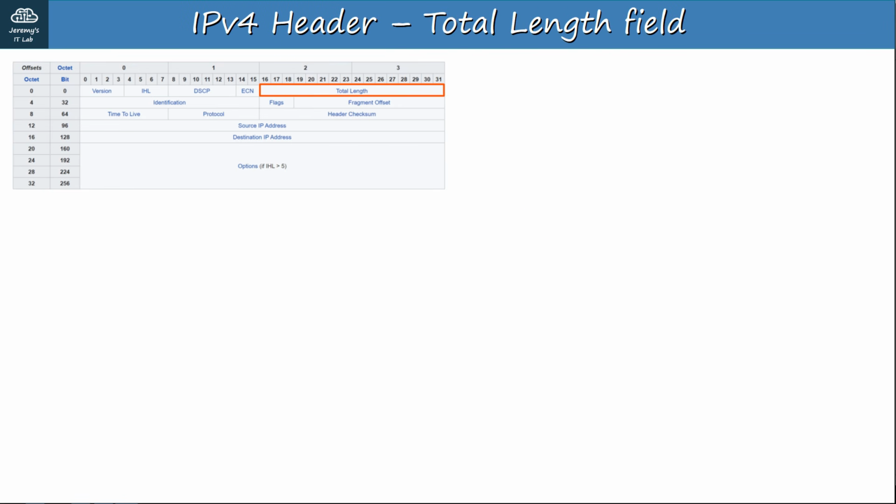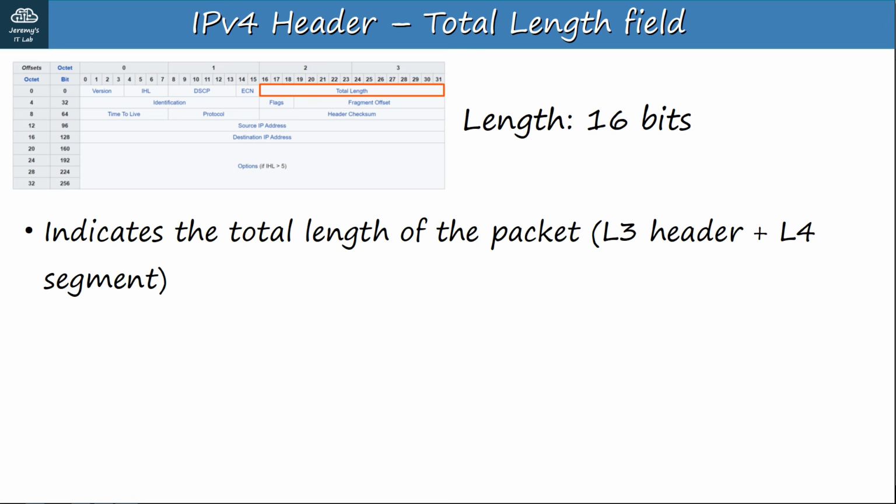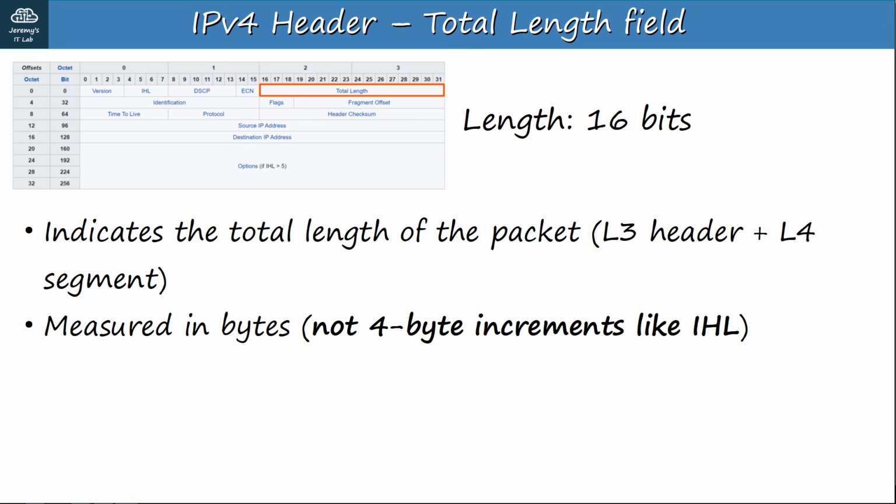Next up is the total length field, and its length is 16 bits, or 2 octets, 2 bytes. It indicates the total length of the packet, including the IPv4 header and the encapsulated layer 4 segment, which includes both the layer 4 header and the data. This is different than the IHL field, which indicates only the length of the IPv4 header itself. This field indicates the length in bytes, not in 4-byte increments like the IHL field. So, a value of 20 in this field simply means 20 bytes.